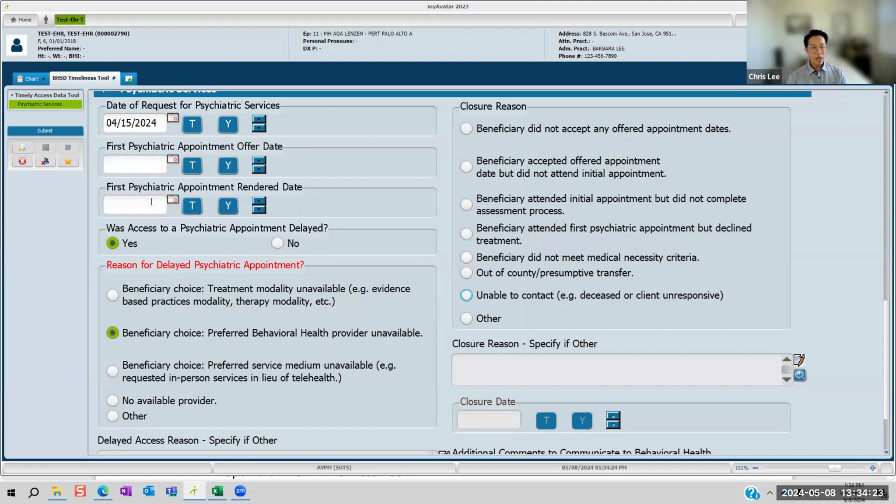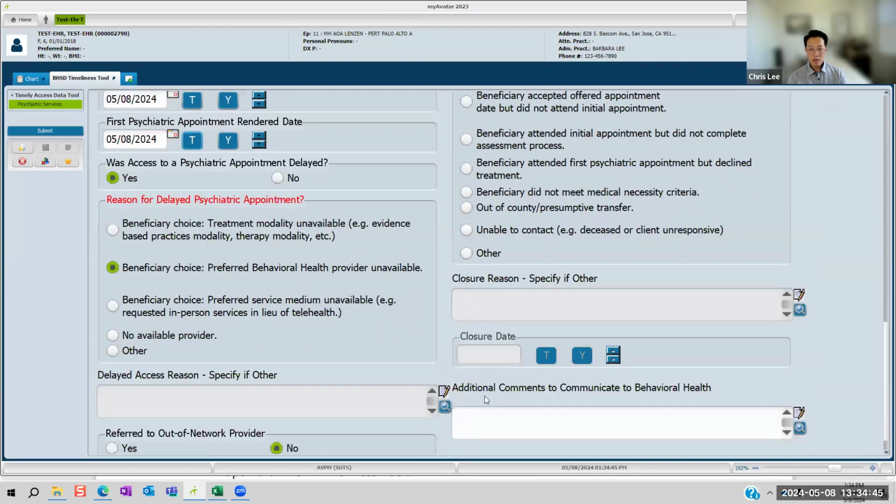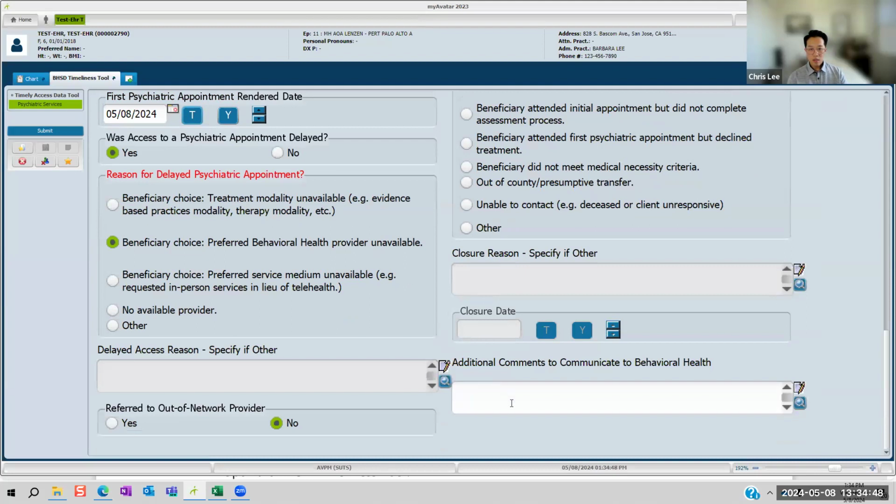A lot of this logic is made so that it will prevent data entry errors, and hopefully for end users, it'll make it easier for you all to know what you have to fill out on the form. I'm going to enter again today's date, additional comments if you want to communicate anything else to behavioral health. And that is the end of the form. Are there any questions?